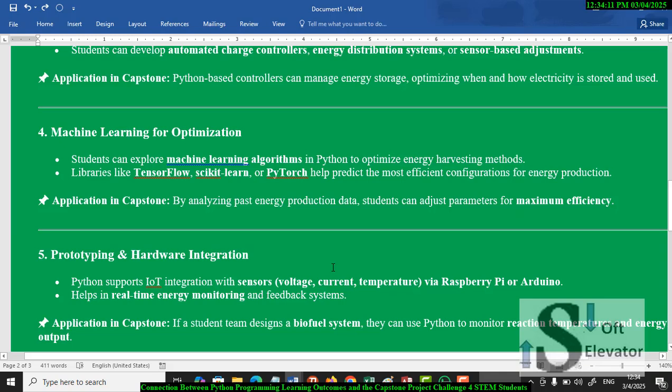The prototyping and hardware integration. Python supports IoT, Internet of Things, integration with sensors for voltage, current, temperature via Raspberry Pi or Arduino. It helps in real-time energy monitoring and feedback systems. And this also you will not find in Capstone for grade 10 and grade 11. It is allowed only using IoT, Internet of Things, only in grade 12 Capstones. Okay.